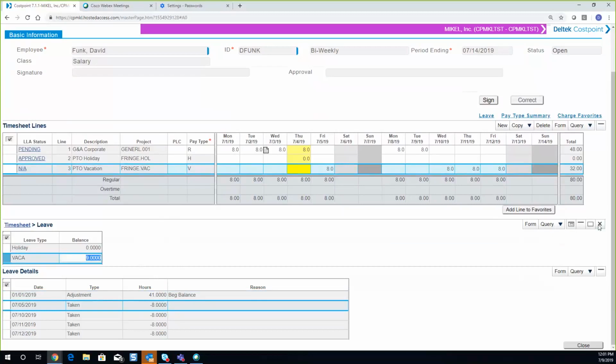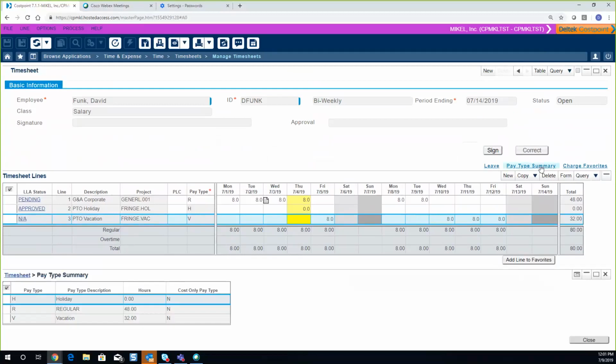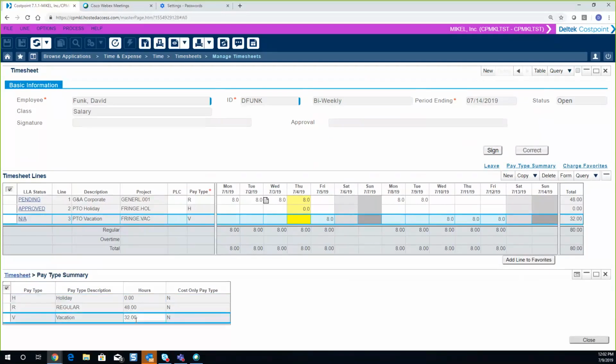All right, let me show you the pay type summary. So here's my total of my hours that I have on my timesheet. It comes in handy when reviewing for overtime. Also, taking a look at holiday: do I have 8 hours or 16 hours in a period? Maybe someone charged holiday incorrectly. It's a quick and easy way to review to make sure all holiday hours are captured.